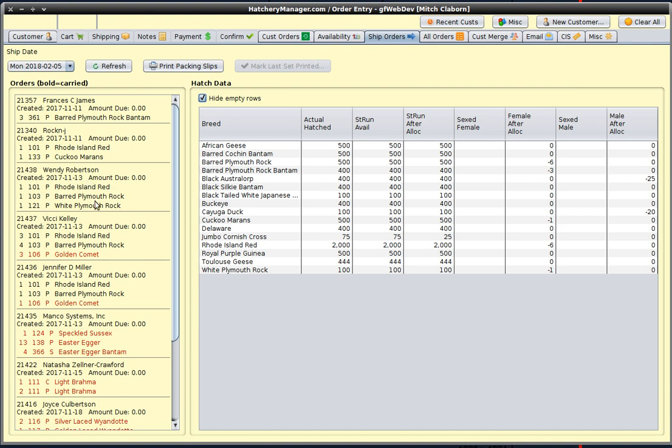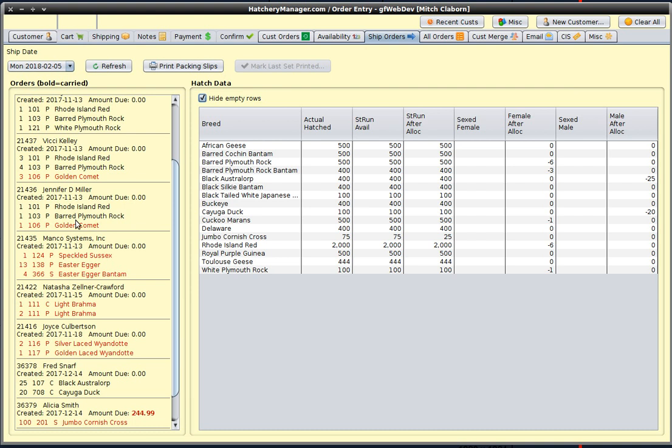I just want to stop and clarify that this only works once you have entered the actual hatch data into the birds program, and we'll see that in a different video. So the orders that show all in black, we have hatched enough birds to fill those without any problem. So let's scroll down, and we can see in this order we don't have enough golden comets, or in this order, to fill those orders, so we might need to do something.